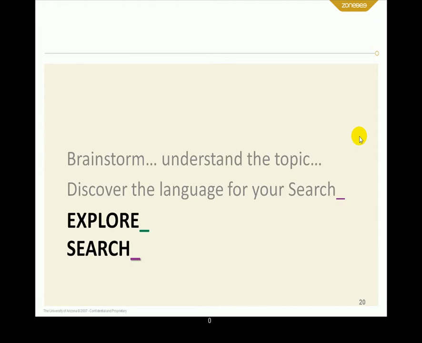I wanted to begin here with the difference between explore and search. Explore allows you to brainstorm and understand the topic a little bit better so that you can discover the language that you should be using for your search terms. Therefore, the idea is that your search will become much more effective and efficient.